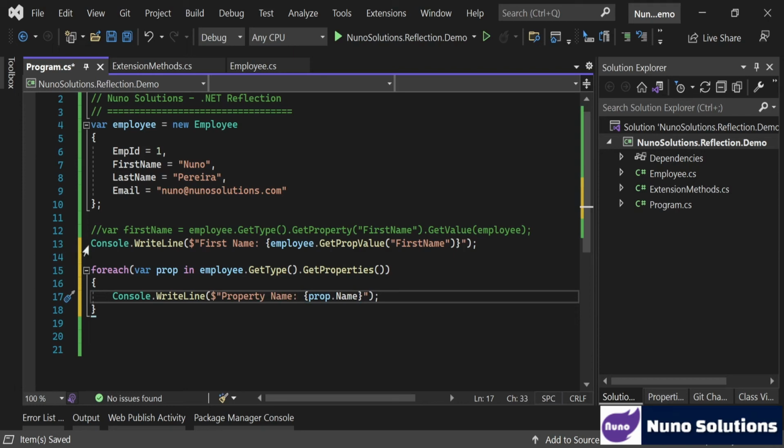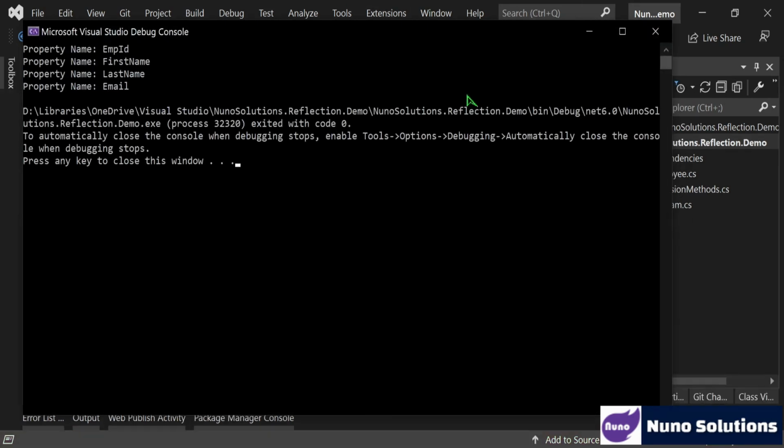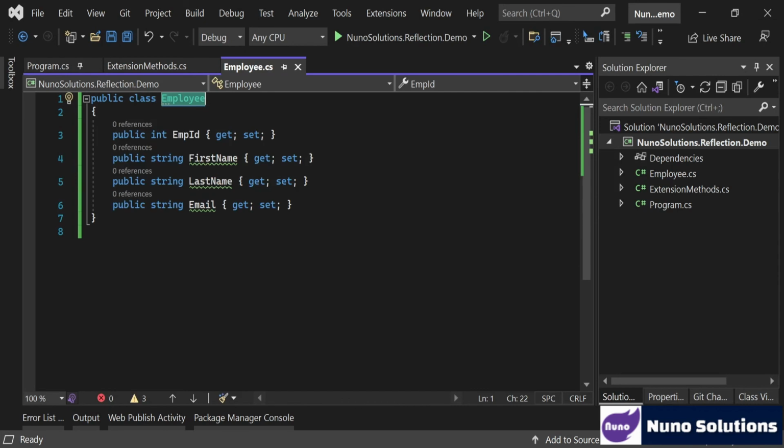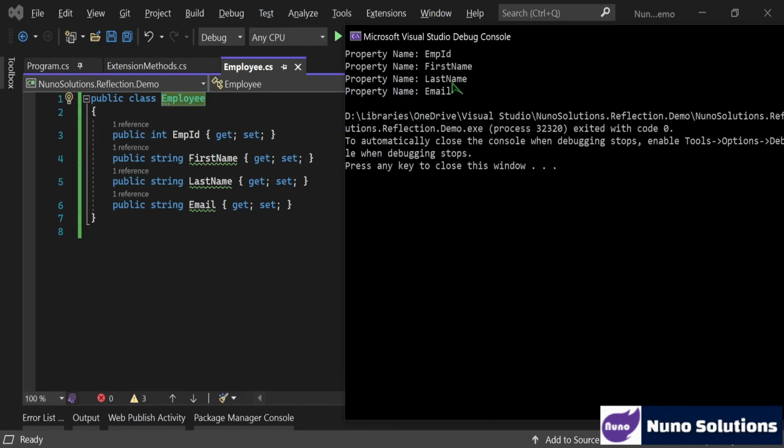I'm going to comment out the console.WriteLine at the top. I'm going to run this, and you'll see that it's now outputting all the property names in our employee class. If I go into the employee class here, it's returning first name, last name, and email, and you can see that's exactly what the definition of our employee class is.